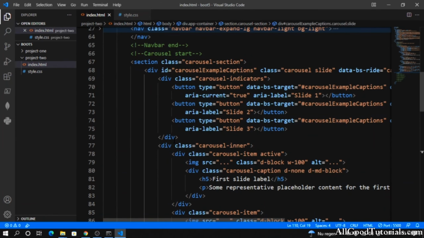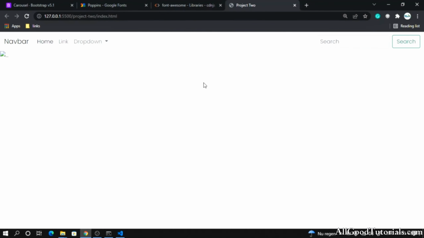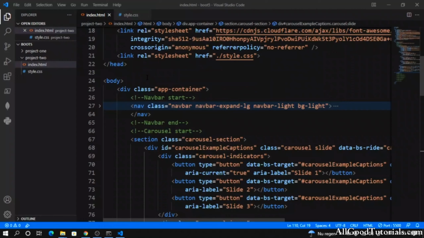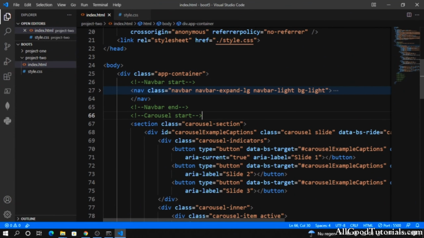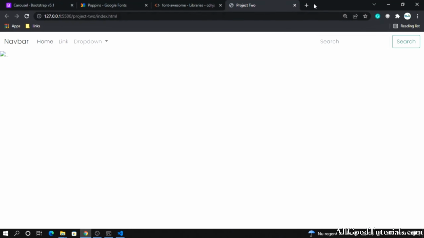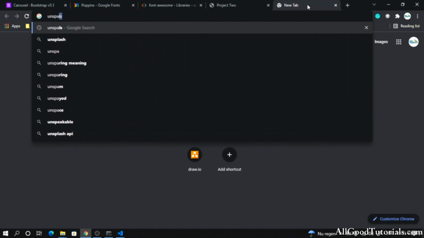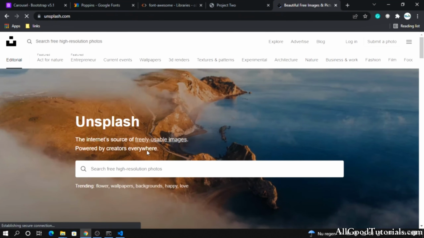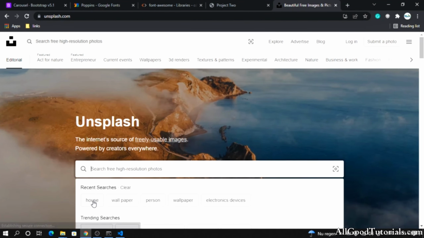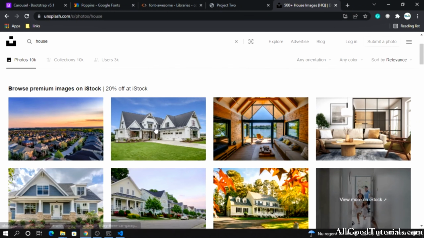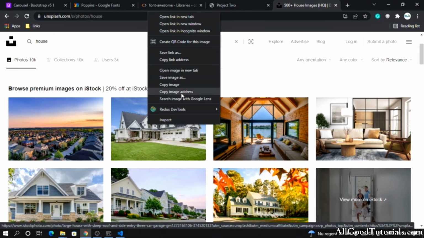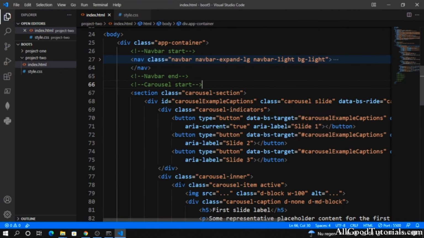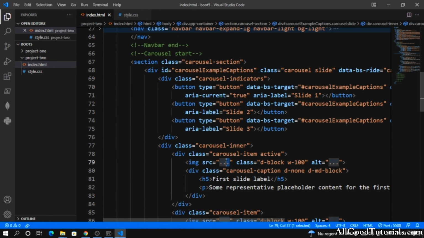If we just paste this and see how it looks, it looks broken because we have not added some images and other things. So what we will do is we will go and add some images. So go to unsplash.com, and here we get some free photos. We search for house, let's say, and we get many houses. Let's say we will copy this. Right click on this and copy image address. Take this and paste it here in the image section of the carousel.